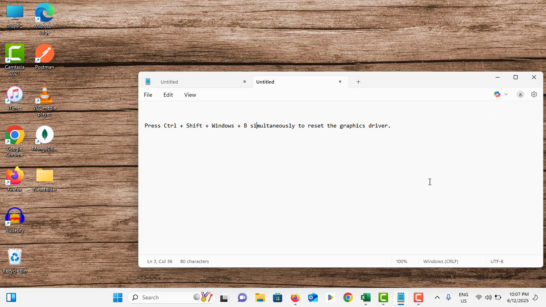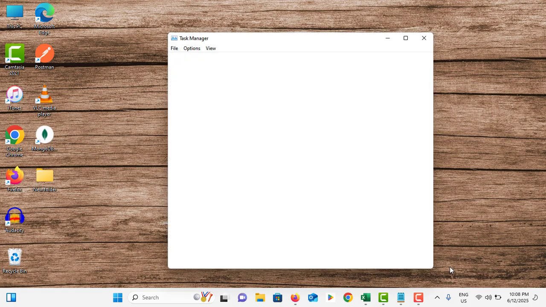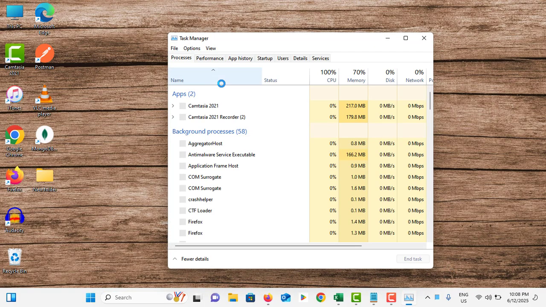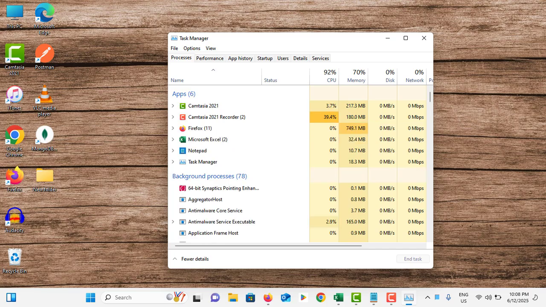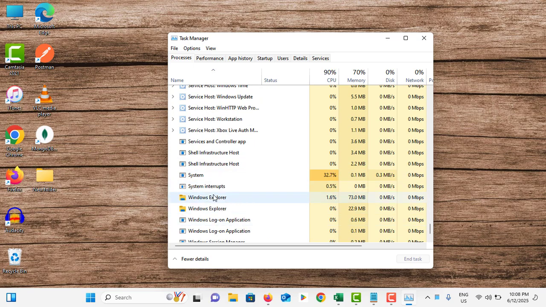And secondly, you can press Ctrl plus Alt key plus Delete. Then it will open Task Manager. I am going to open Task Manager like this. Then after, you need to find Windows Explorer. In here you need to scroll all the way down and you can see Windows Explorer here. Just tap on it, tap on restart.